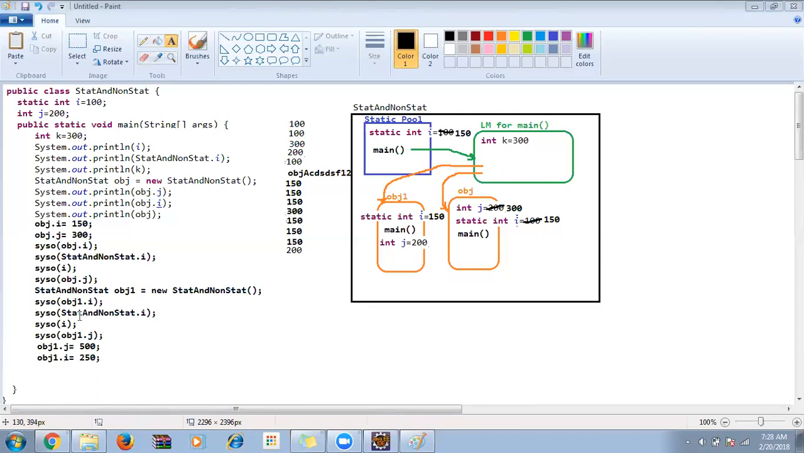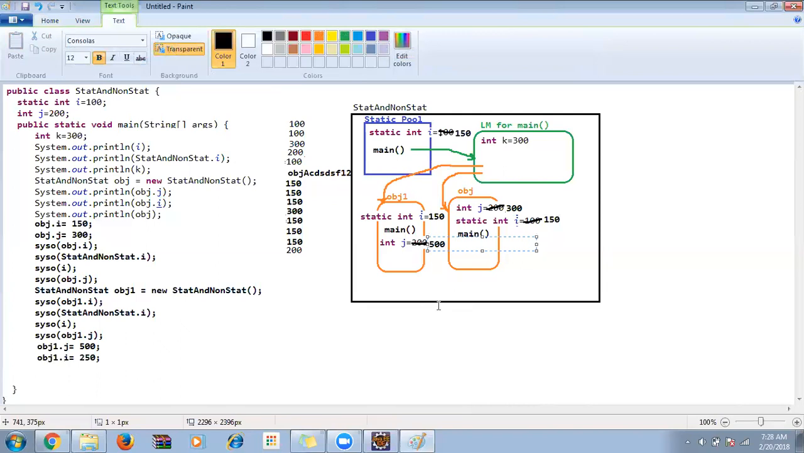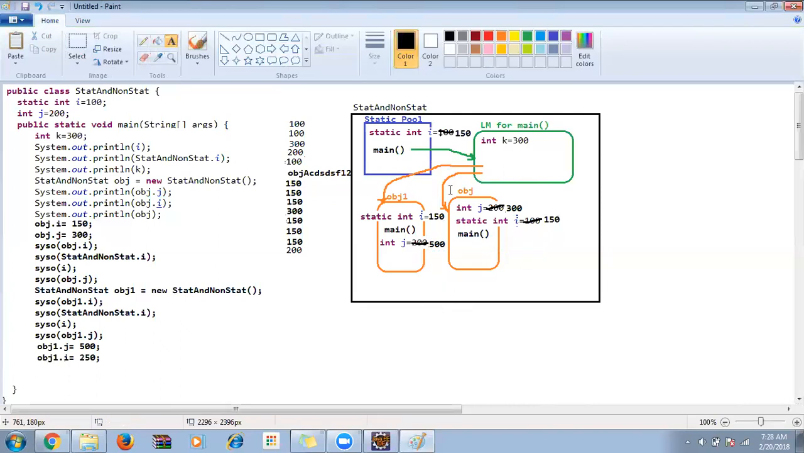Object. Correct. There are two objects. In which object will it be changed? Object 1. Correct. It goes to obj1. My j value currently is 200. That will be changed to 500. Will there be a change in the next object also? No. Correct. Because non-static members will have multiple copies, so the change will apply only in that specific place alone.